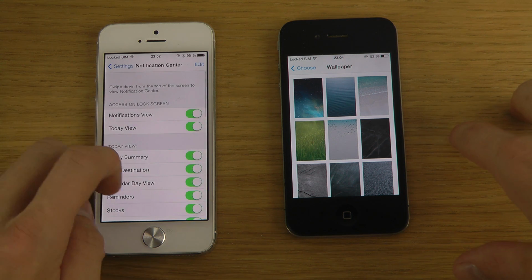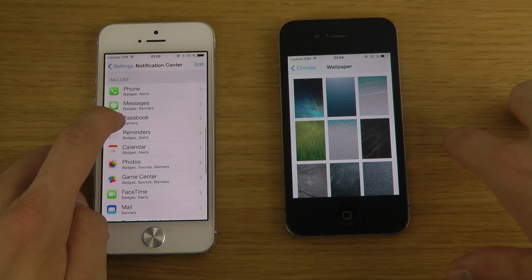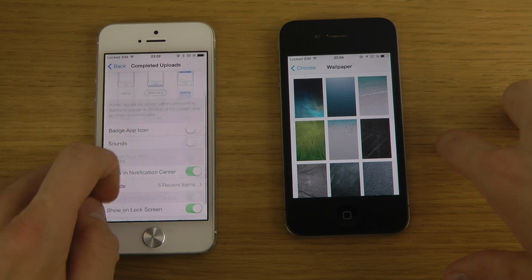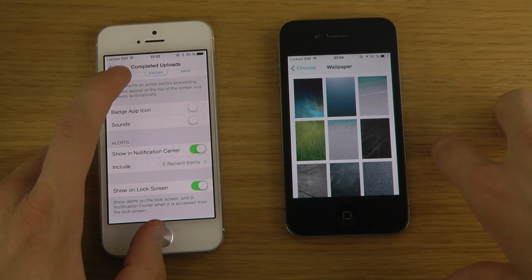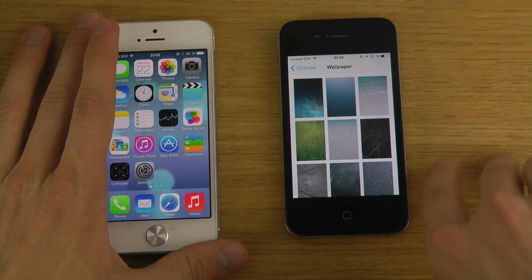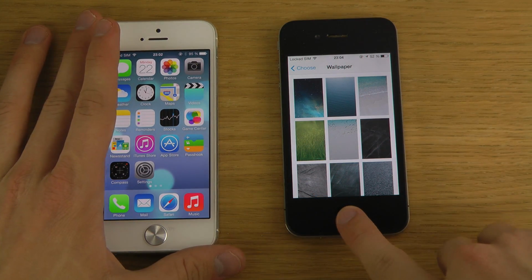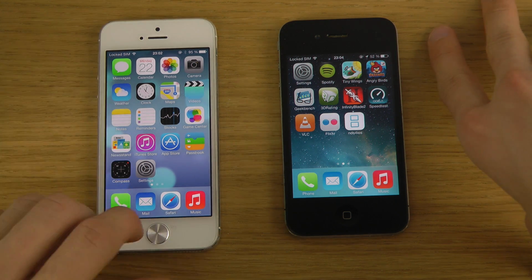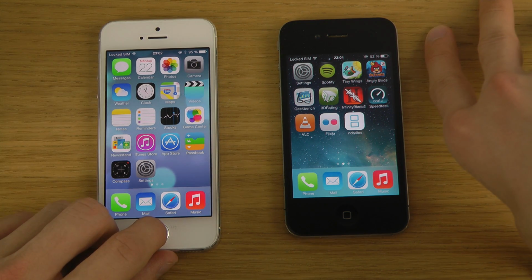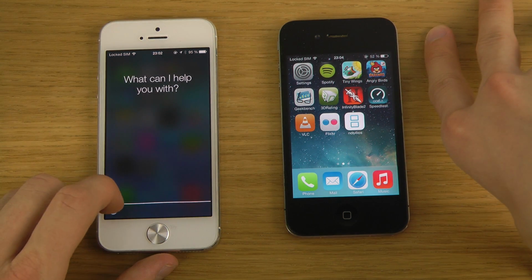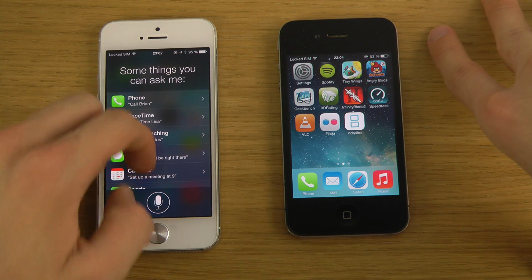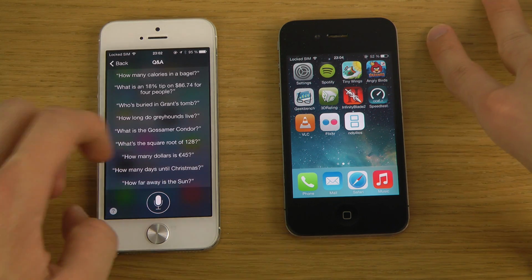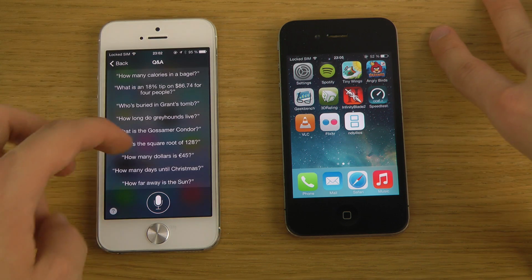So when we go down to notification center here, the settings, you scroll down a little bit, you see here completed uploads. I'm not quite sure what it is, but there should be an update for that as well. And Siri, of course, you don't have Siri availability here. Siri is Apple's voice assistant. You don't have that available on the iPhone 4, but it has a new Q&A section down here, so you can get some ideas of what you can ask Siri.